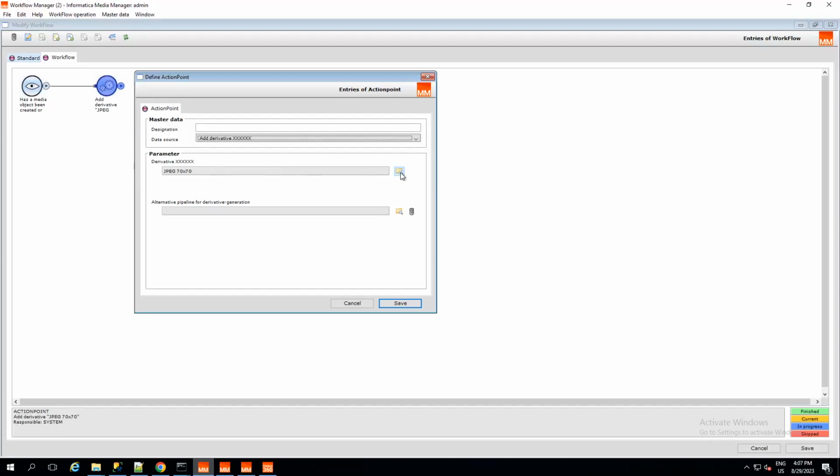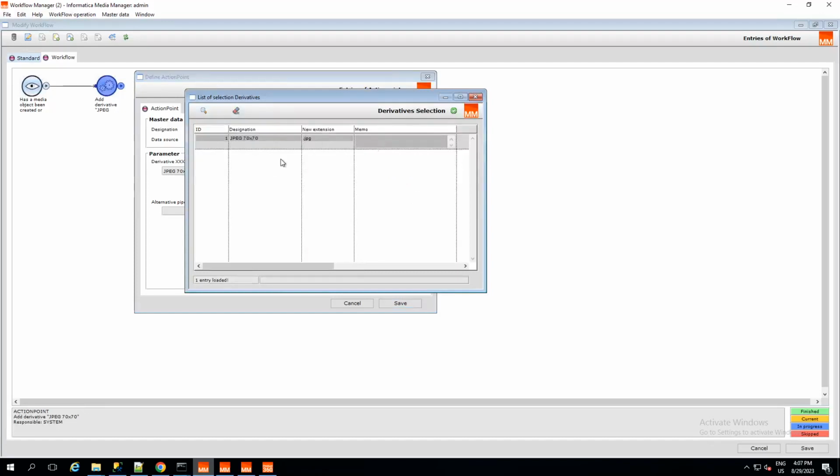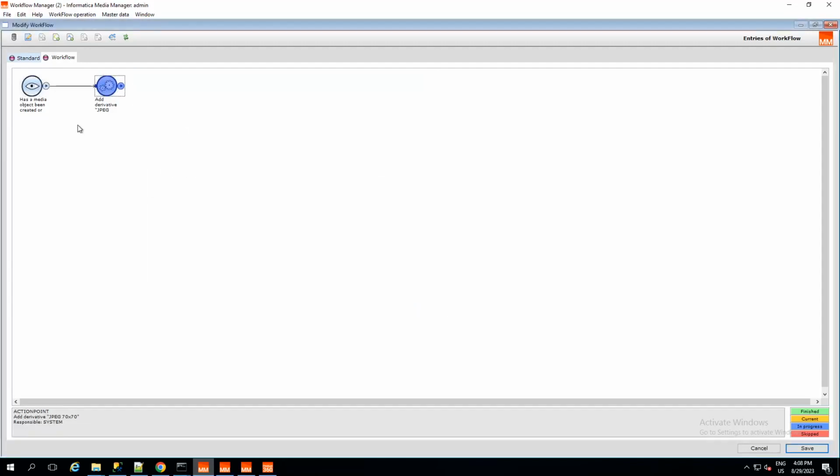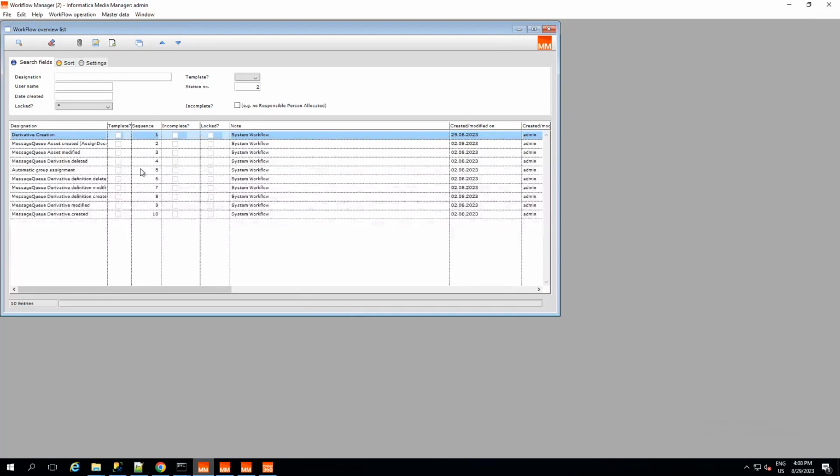In order to select it, just click on this folder icon and then hit the search button. It will show you all the pipelines that you have, the derivative codes. You double click to select it, and once selected you can see it here. Once you have configured all the changes, go ahead and save it. Then the last step for you: since these are two individual steps added inside the workflow, you need to link them. You can just directly drag from this task to this and they get linked. Once that is done, go ahead and save it and your workflow is created.